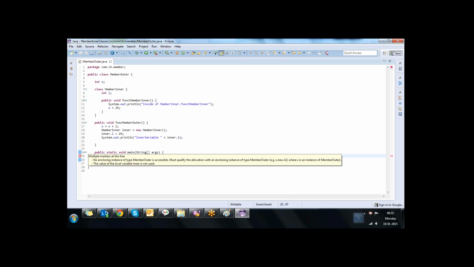I am getting some error. Can you help me out? What is this error? Multiple markers at this line.